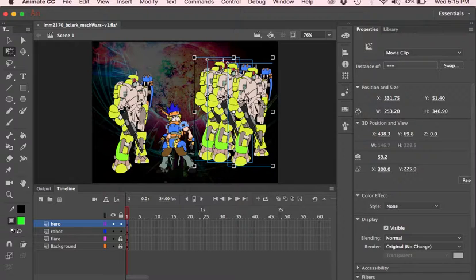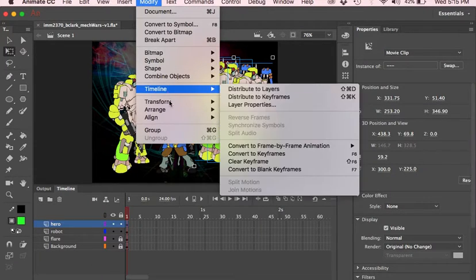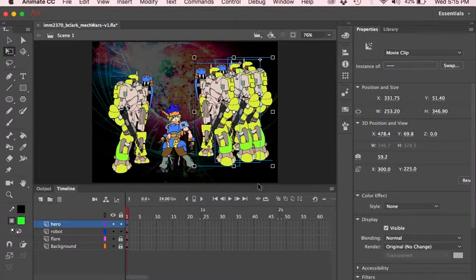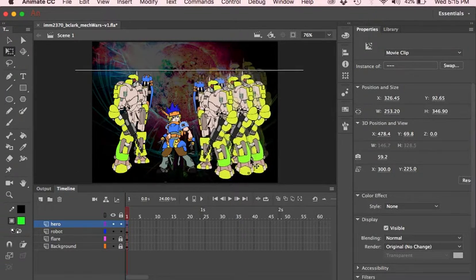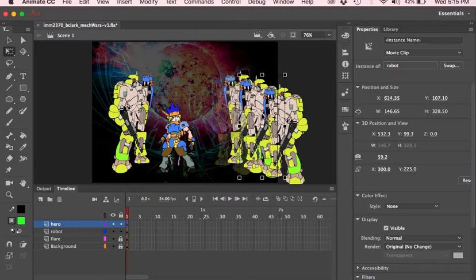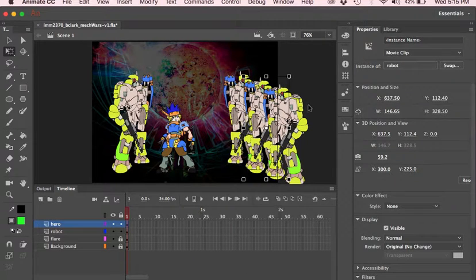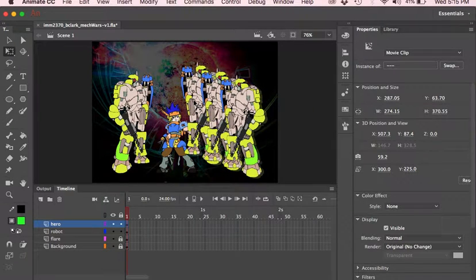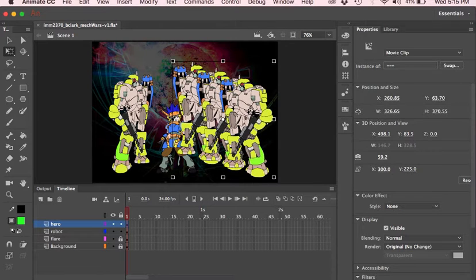You could also, if you want them to stay in the right scale, go into, I believe it's modify, transform, flip horizontal, and there you can see they're all in the same scale. Line them up this way so they're kind of moving towards the inside of the background. I'll widen them up a little bit.